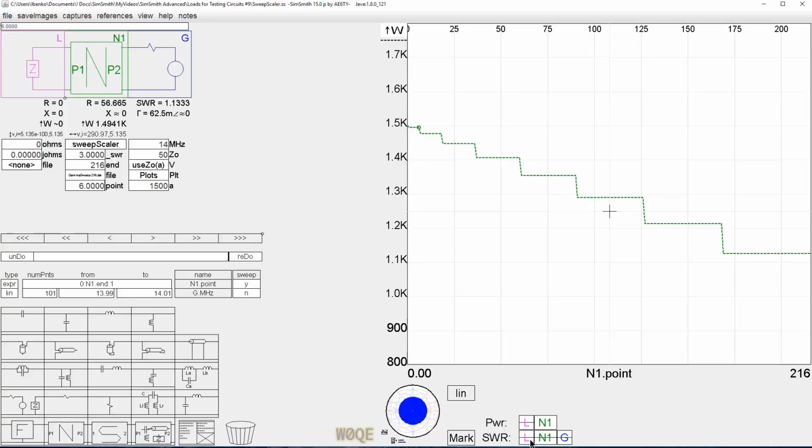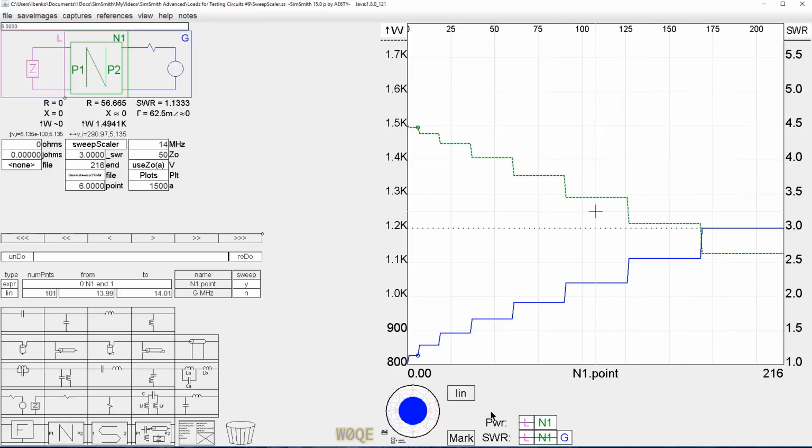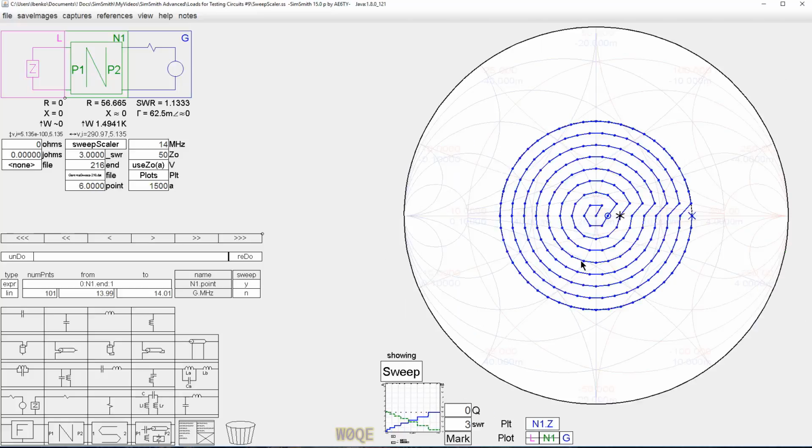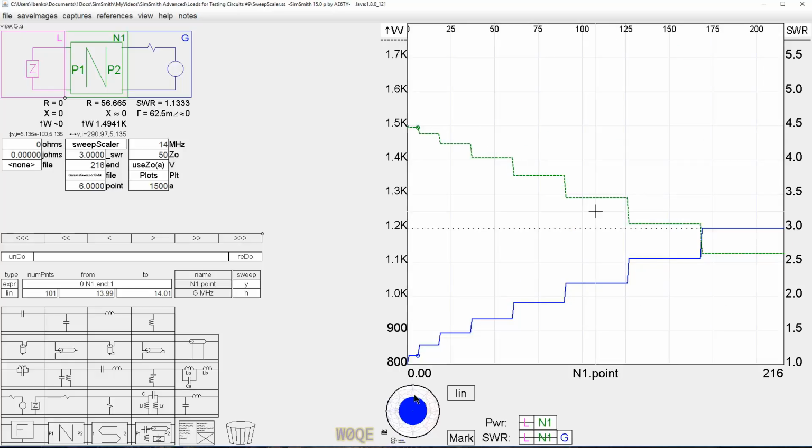So let's plot SWR at the same time here. We see SWR stepping up. We see the power dropping. This is power due to mismatch loss. This is SWR. The beauty of this kind of scheme didn't register with me immediately, but after using it in the final result, it's very cool.